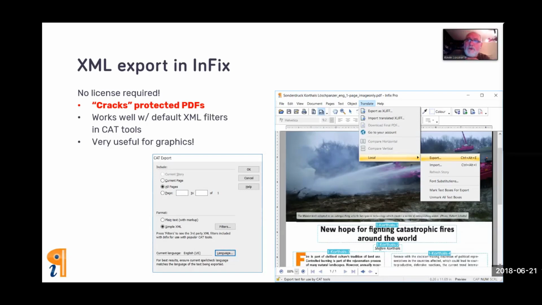And as I'll show you later, this XML export function is extremely useful when you have graphics like organizational charts, for example, that you want to translate. Okay, and anyway, I'm showing over on the right-hand side just a screenshot of where to access that. This function has been around in InFix for quite some time.